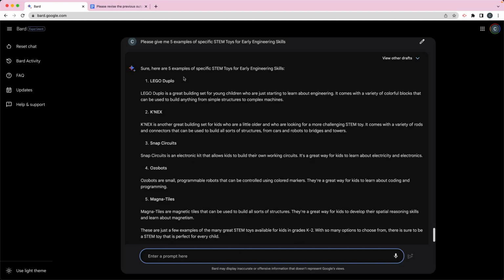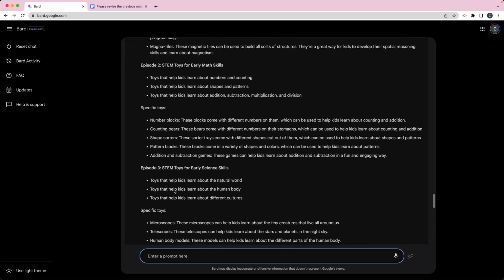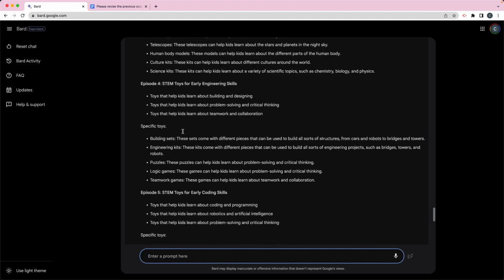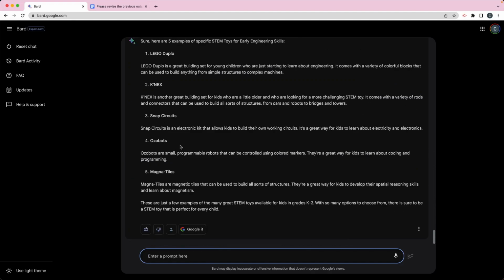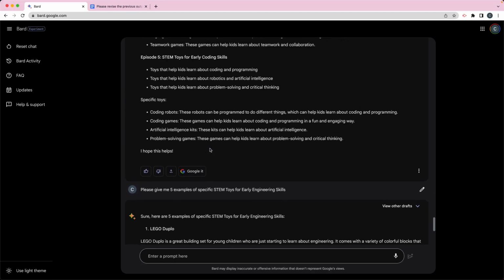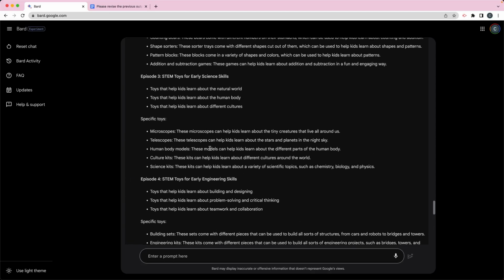Oh, yep, it gives me a few. There we go. Lego Duplo Connects, Snap Circuits, Ozobots, Magnetiles. Some of those were included in the first list that we have here. All of them were included. Ozobots wouldn't necessarily be engineering. I guess they are engineering. They're examples of engineering, but I wouldn't have included them in for early engineering. So anyway, this is a good way to get that content outline.